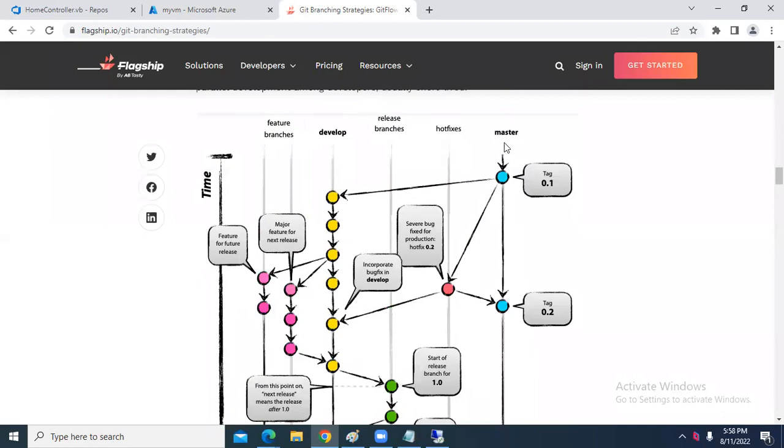Now, in the master branch or otherwise in the release branch, what happens here? Suppose something went wrong, a minor issue occurred. A very minor, very small issue occurred in the coding. So temporarily, they will create a hotfix branch here. In the hotfix branch, the people are going to fix the error. Finally, again, that is submitted to the master branch.